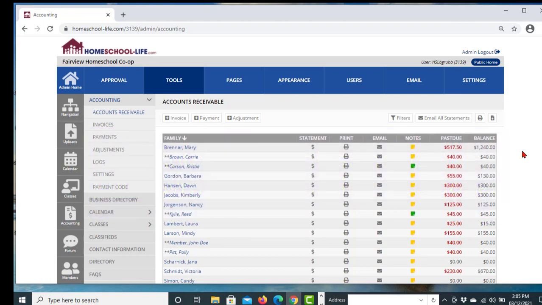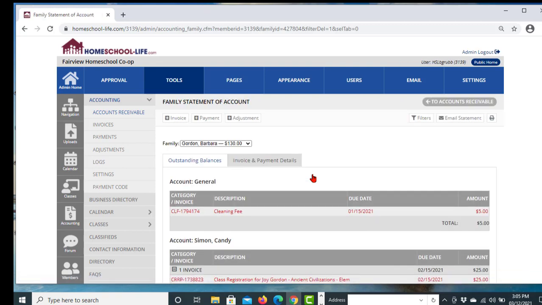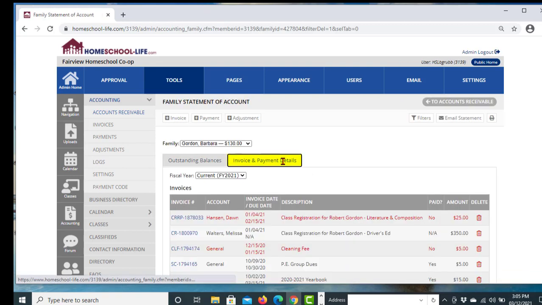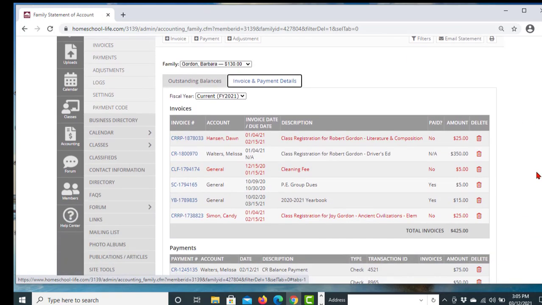Okay, so the first thing I want to take a look at is what happens if a cancellation occurs and there is an unpaid invoice for that event or class. So let's take a look here at the account of the Gordon family. And I'm going to look at their invoice and payment details so that we can find an unpaid invoice so we can see what happens when we cancel a class.